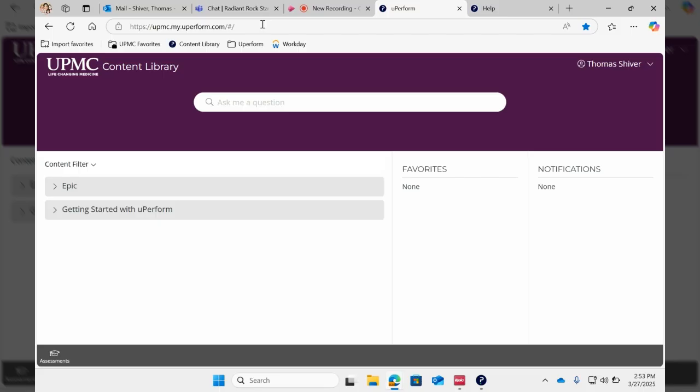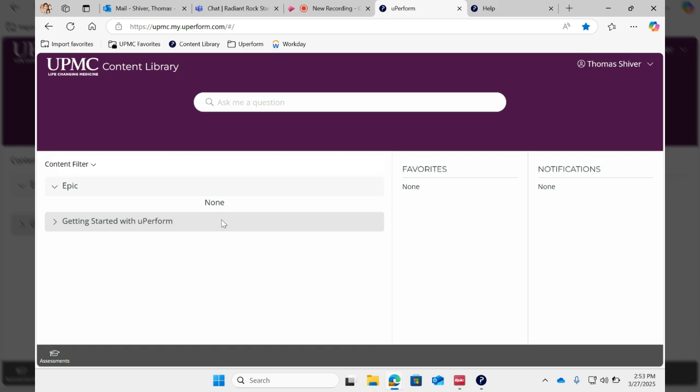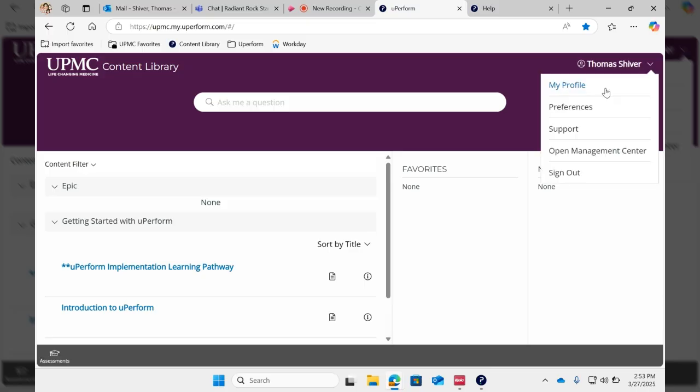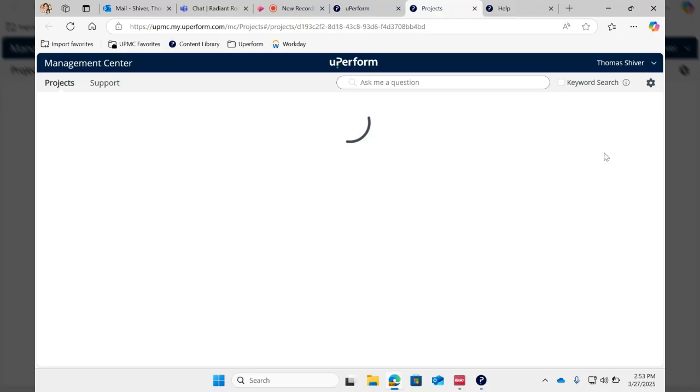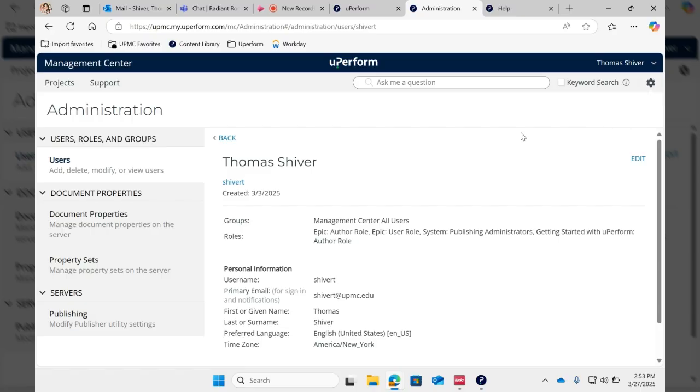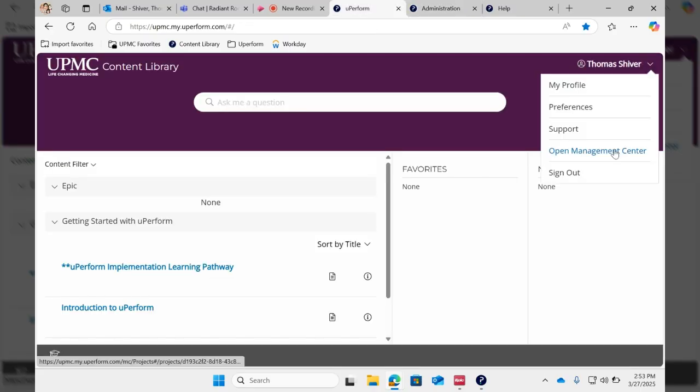Now, this is the library from the end user's perspective, their point of view. We can access it and go through and look around at the different things there, but it's not necessarily the best view to edit stuff. That's when you go to the management center, where you then see it from an author's point of view. If you go to the top right, click your name and do the drop down, and you don't have management center, then you don't have author access and you need to request it.